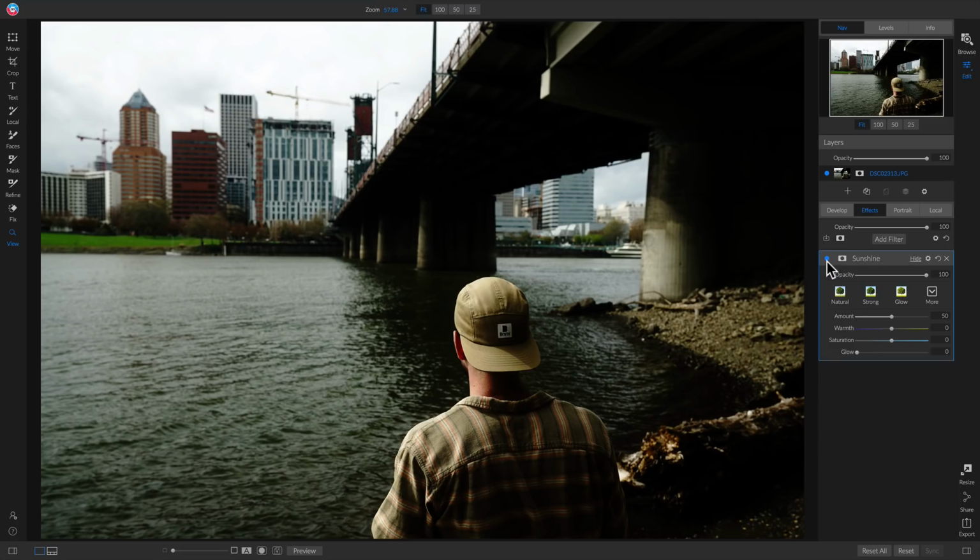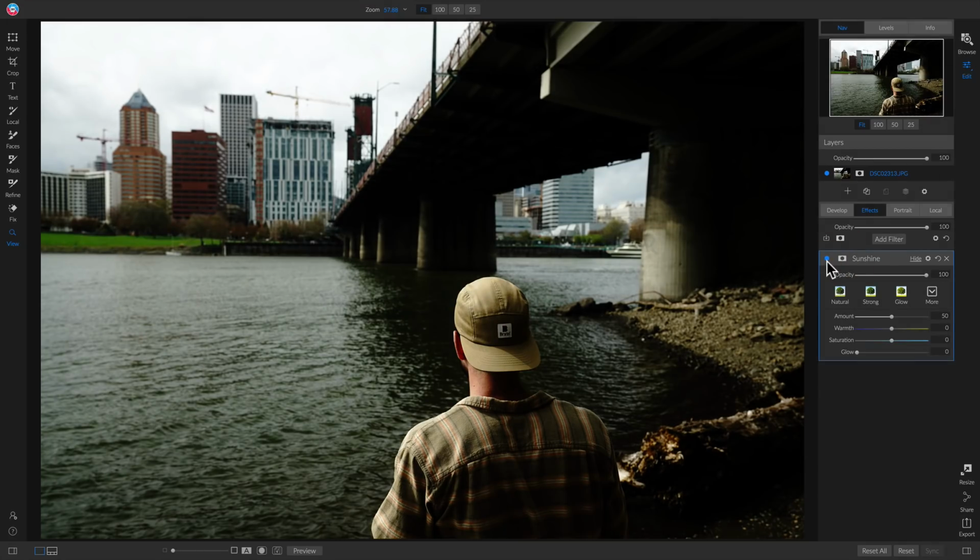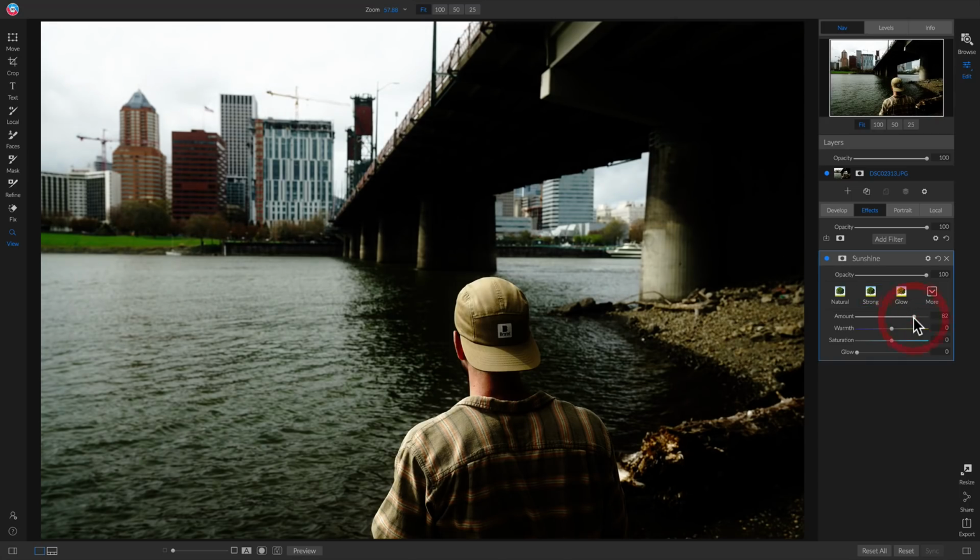So if I turn this off and on, you'll see it brings in a little bit of a sunshine look. And I can go in and I can bring in more of that look. I can also play with the warmth. So if I want a cooler look on my photo, I can use this. Or if I want it to be warmer, I can head over to the warmer side.